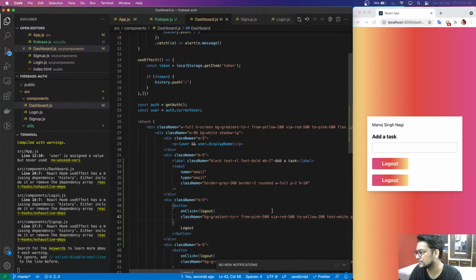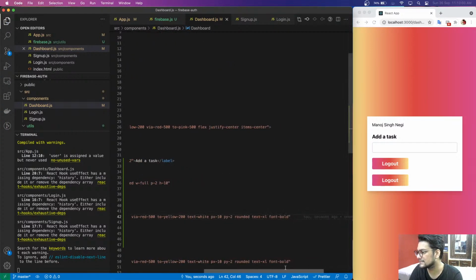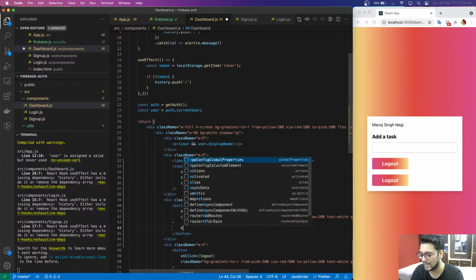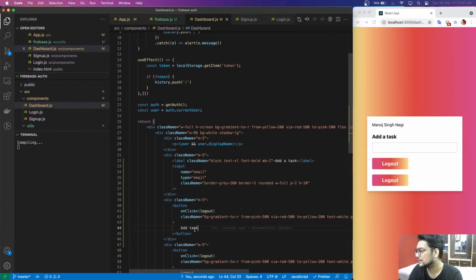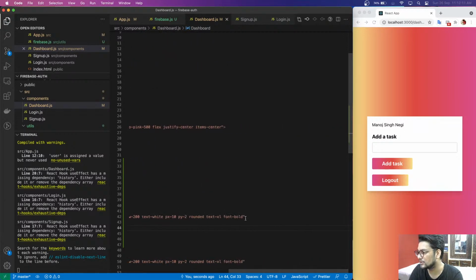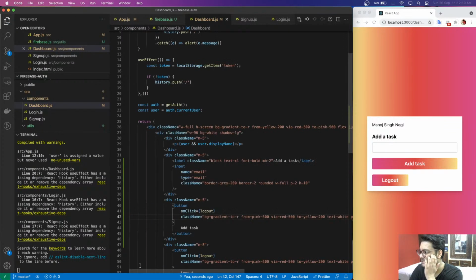And I'll show you that. Like, I'll show some perks of that. For example, this is logout, so I'm just going to rename it to add task, right? And then I'm going to make it full width. In order to make this button full width, I just have to say w-full, and it will make it full width.